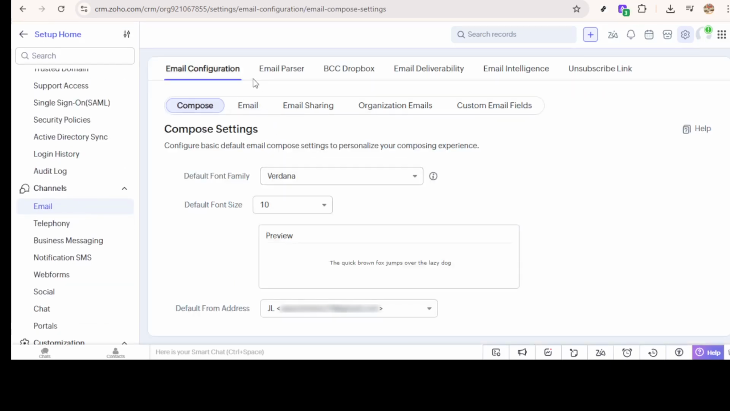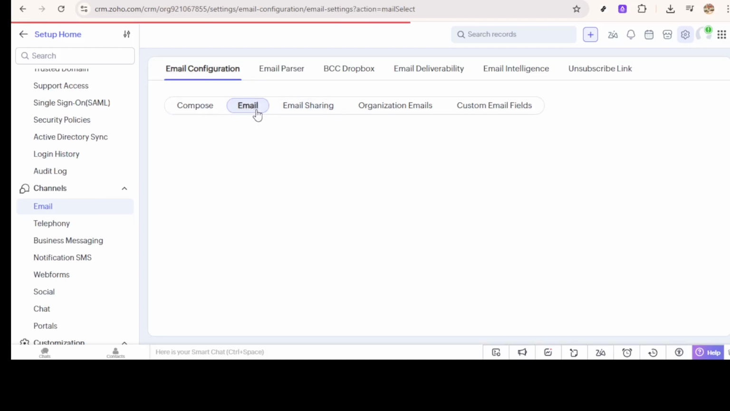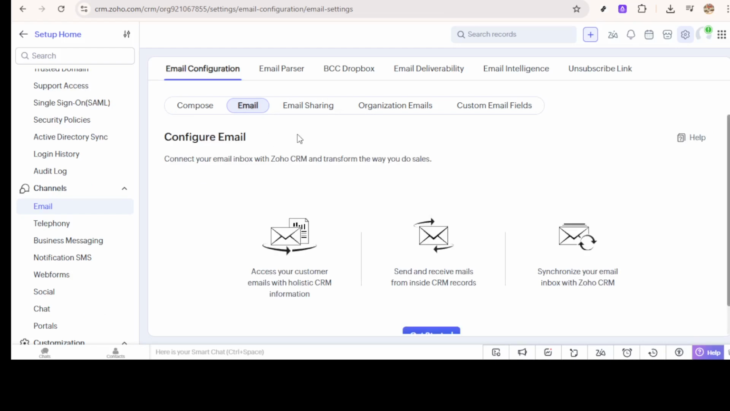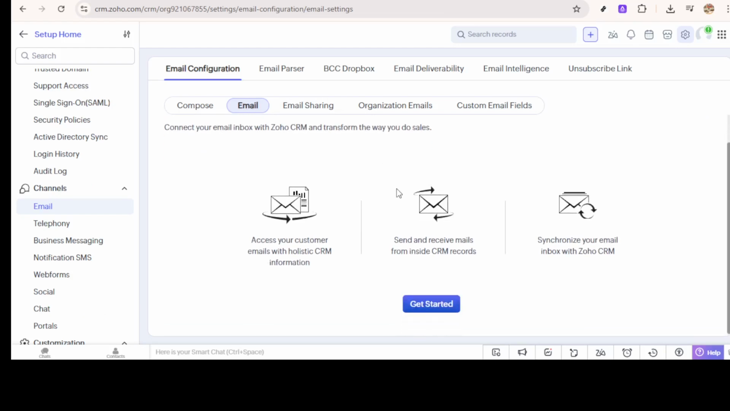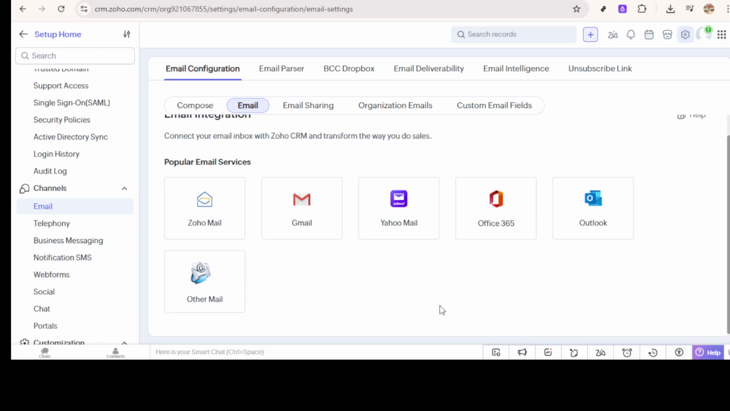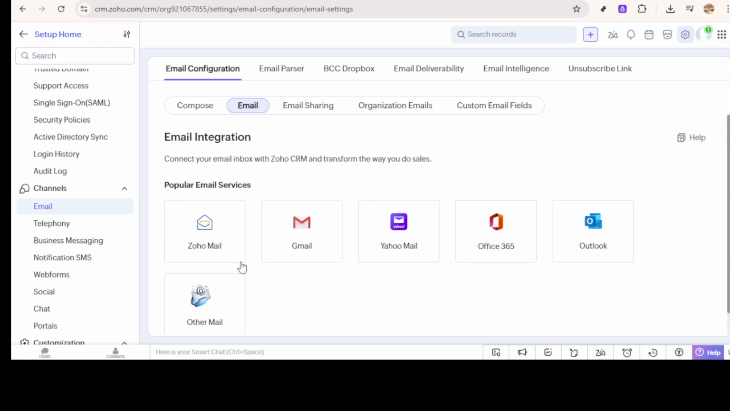Next, go to Email Configuration. This is where you'll control how emails are sent and received from within the CRM. If you see an email option within this area, click it to make sure you're on the correct page for mailbox setup. Now, select Get Started. This begins the guided setup process and prepares Zoho CRM to link with your mailbox securely.